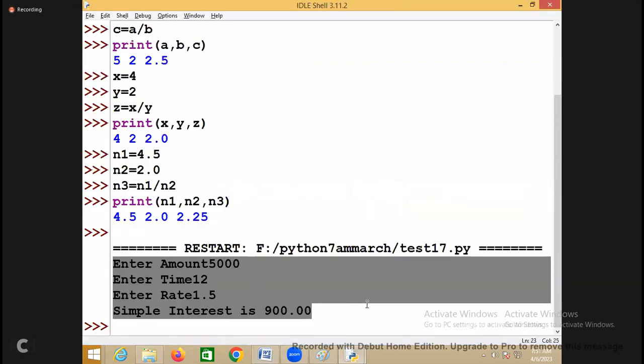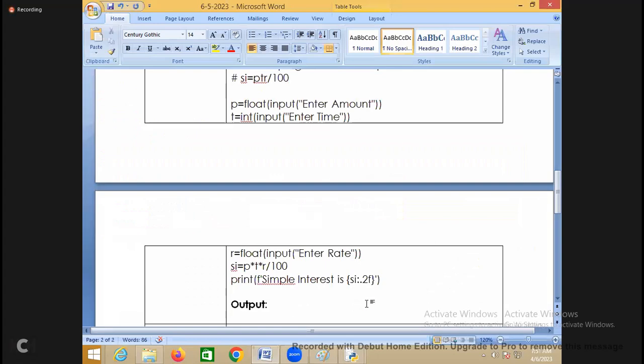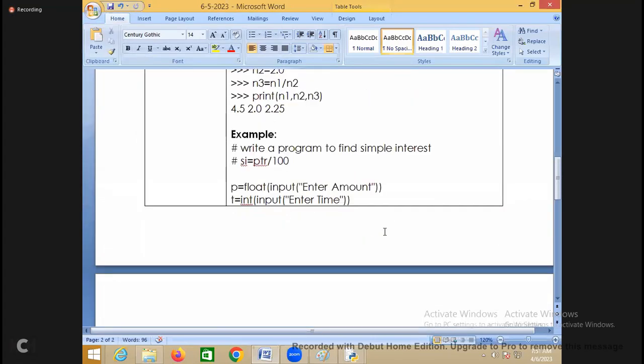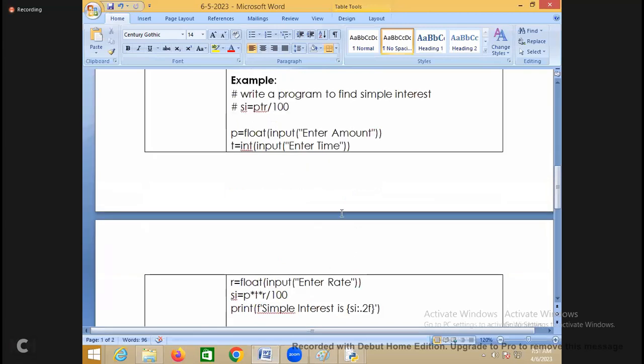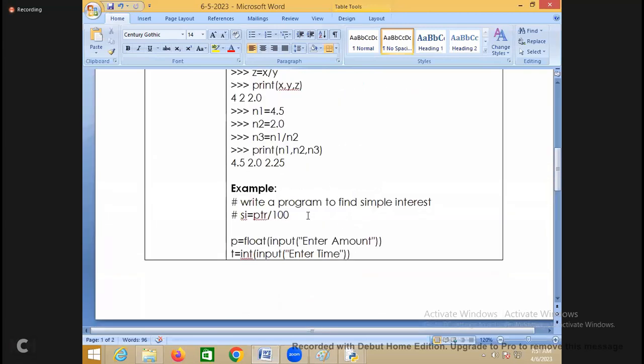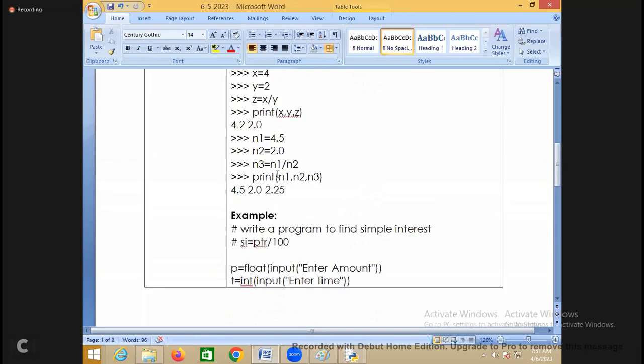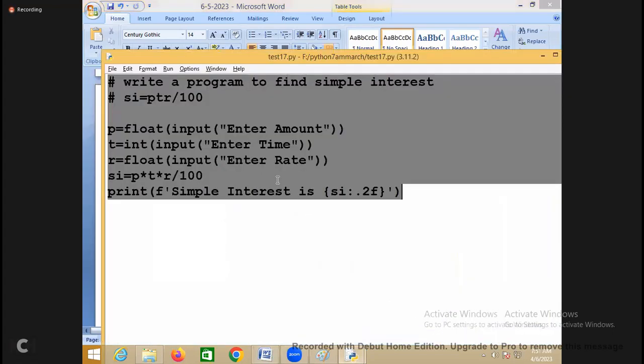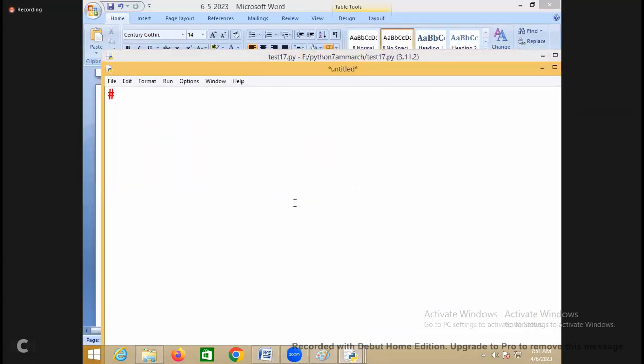For example, see simple interest. Here we are trying to use which operator? Division operator, that is called a slash. But there is one more division. Before that, I'll tell you one more example, right? I want to write one more example.